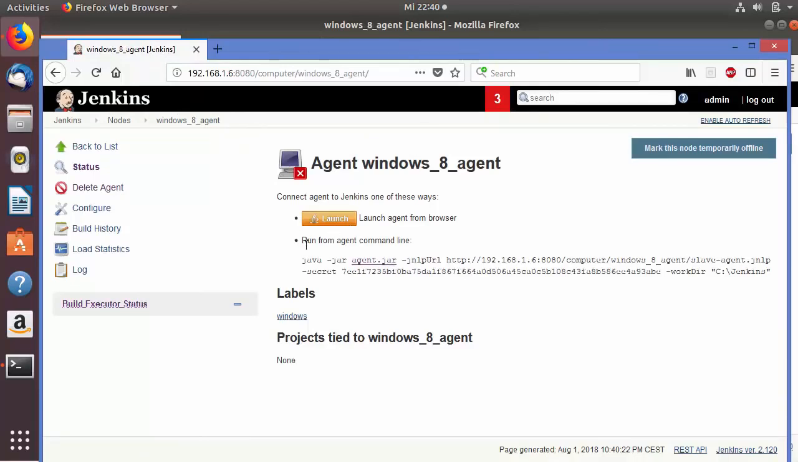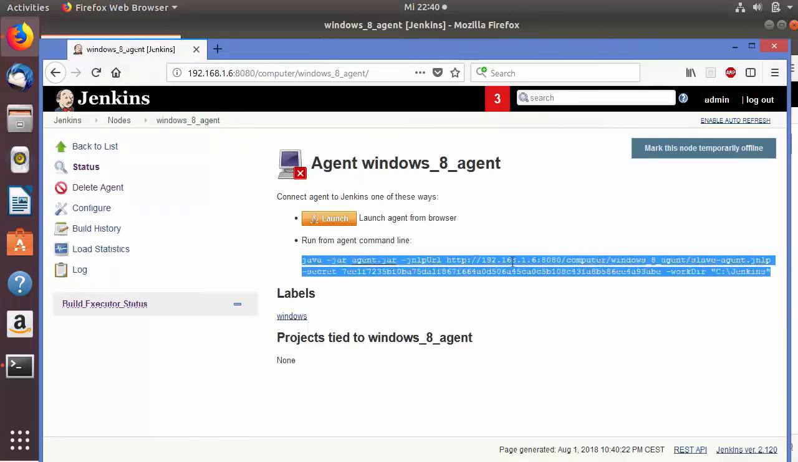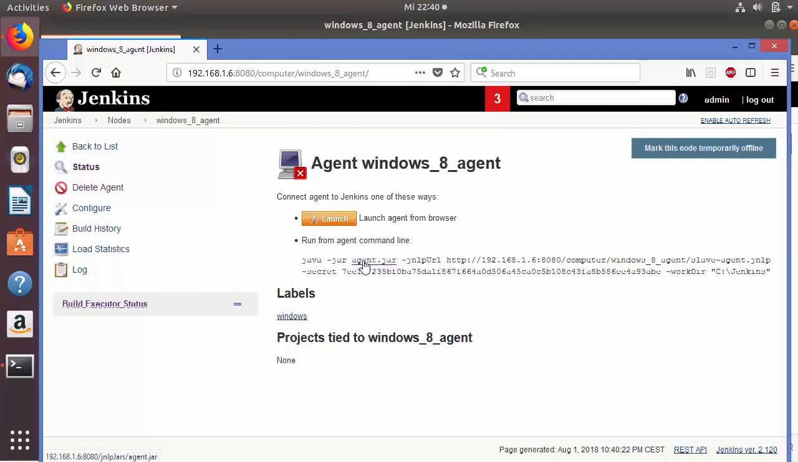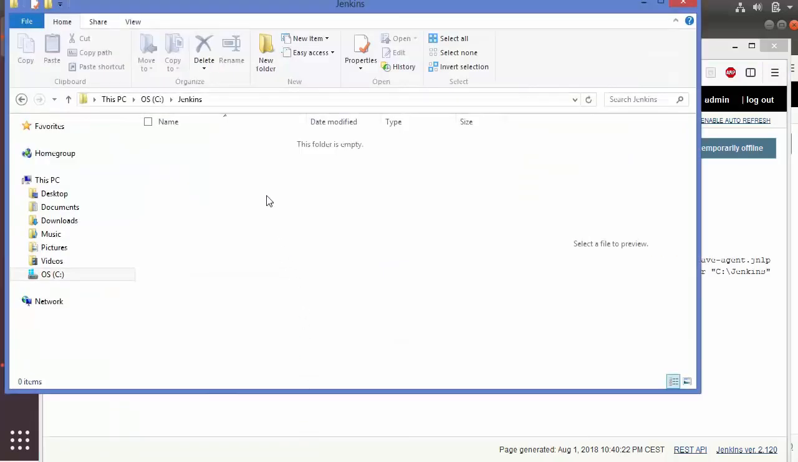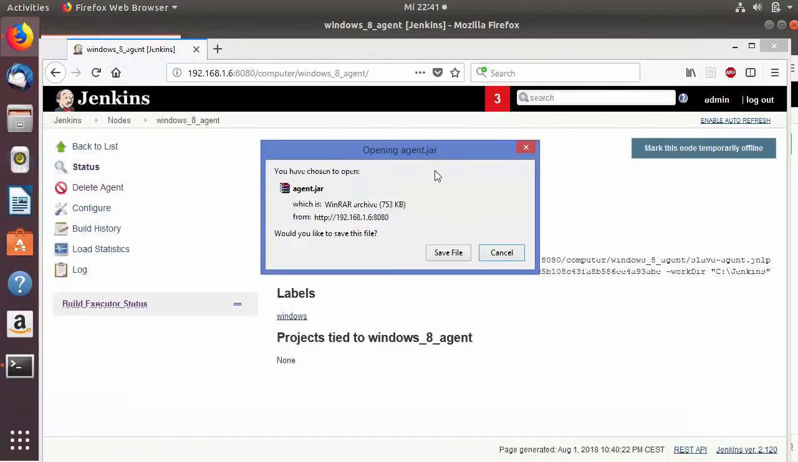Before using this command, we need to save this agent.jar file, which you can download from this link. You just need to click on this agent.jar link. I suggest you save this agent.jar in your Jenkins folder, wherever you have created your Jenkins folder for saving all the Jenkins related files. I'm going to save it here, which I have provided as the root directory for my slave also. Let me save this file.